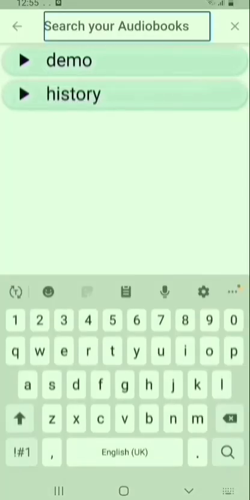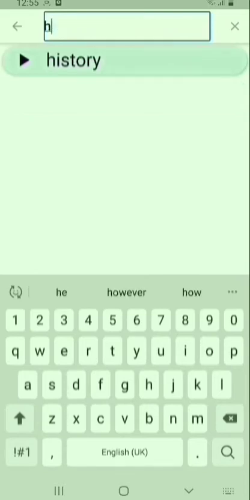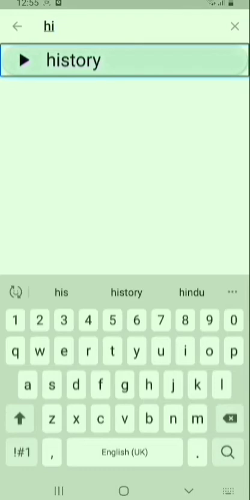Search your audiobooks edit box. Here it will open an edit box. Here you can enter the name of the audiobook which you want to search. I have two audiobooks with me. One is a demo audiobook, the other one is a history audiobook. I'm going to search for history. H, I, history.